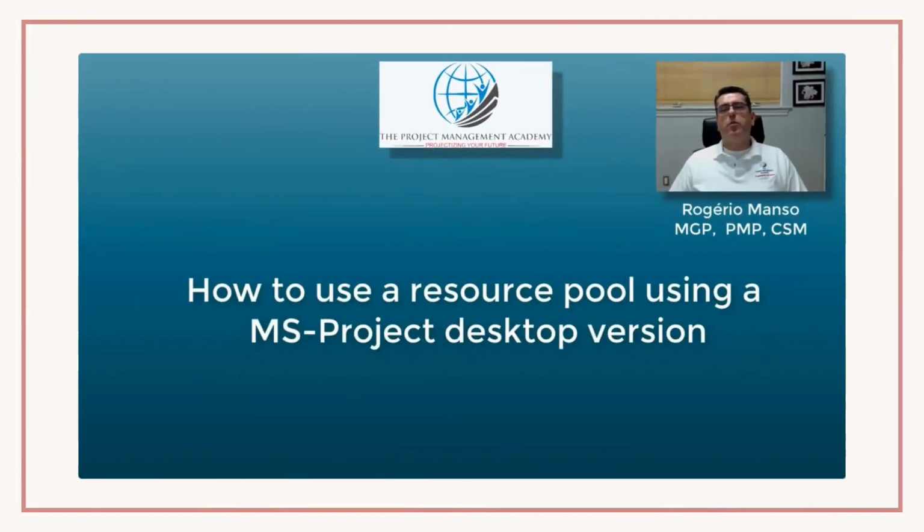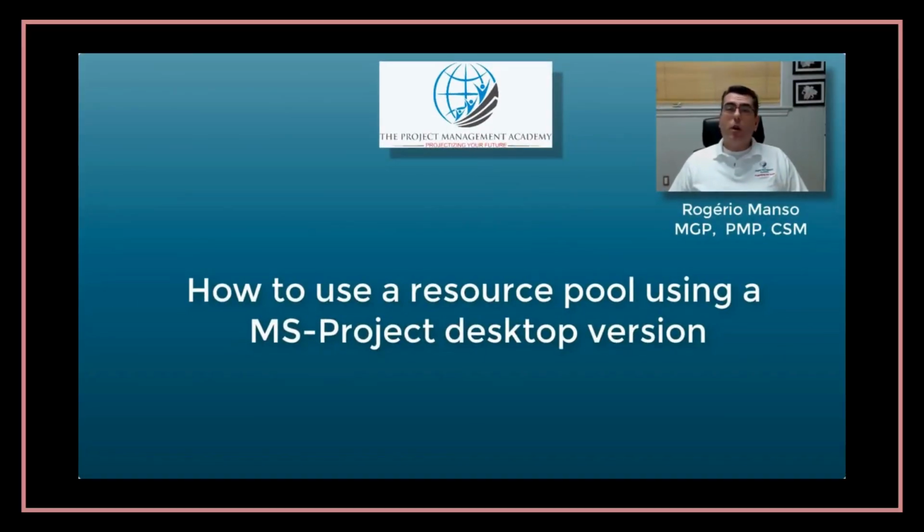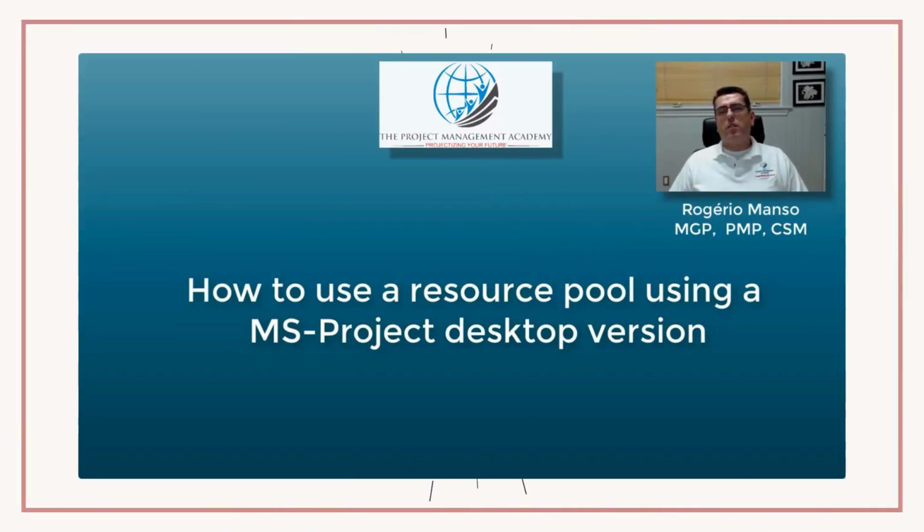So use your resource pool to manage many projects or to share your resources with other project managers.